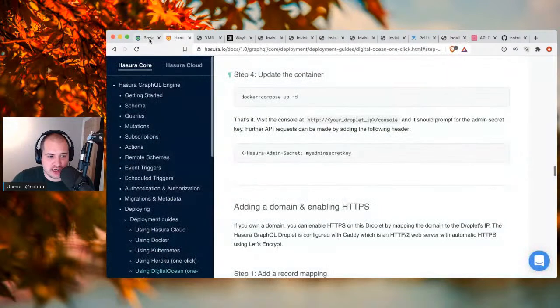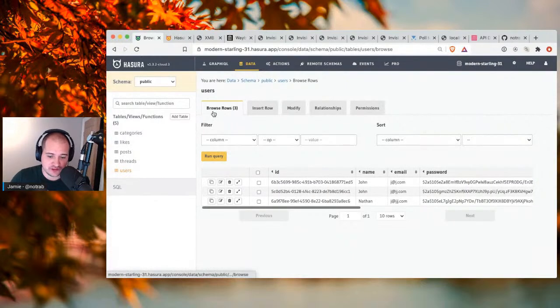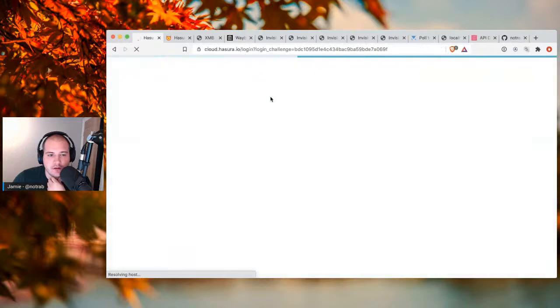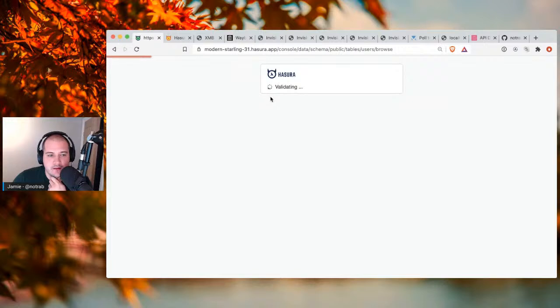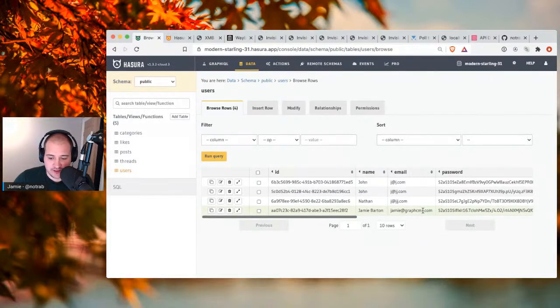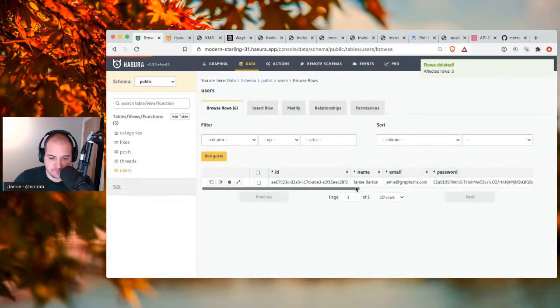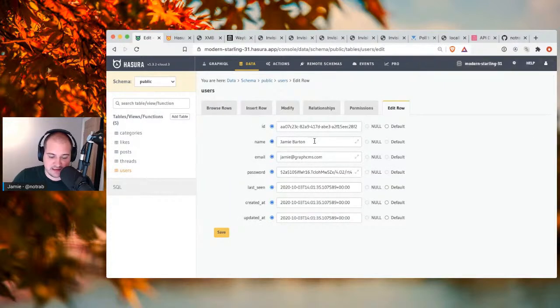And then if we just check Hasura and we go to browse rows, and probably just have to refresh now. It's been a few days since I've been here. Cool. So we got that user there, and I'm just going to go ahead and delete those previous records. So we've got this profile here, and I can obviously update that.